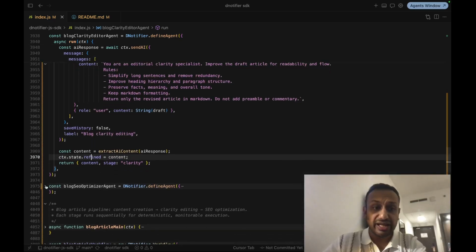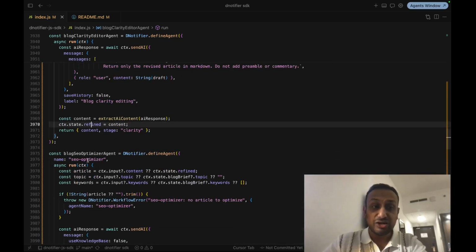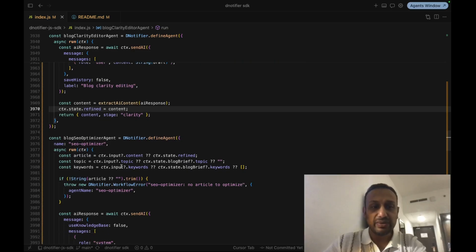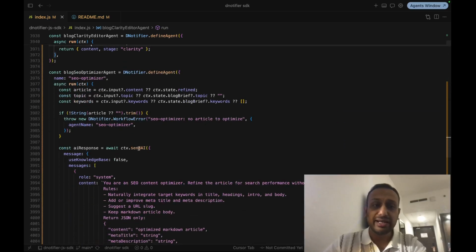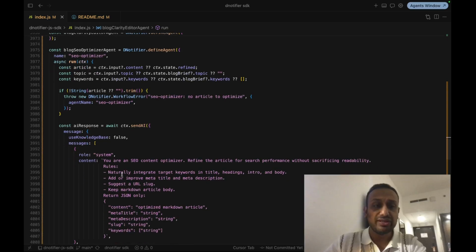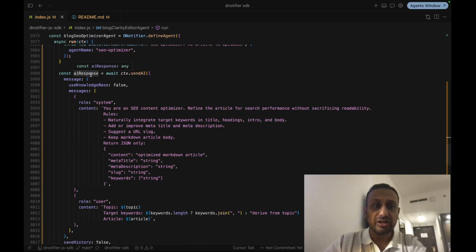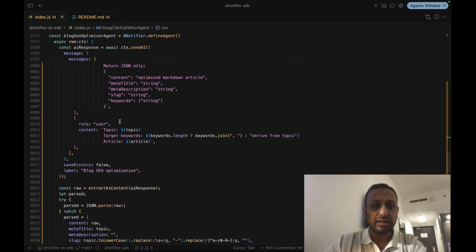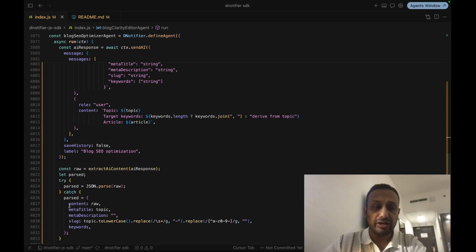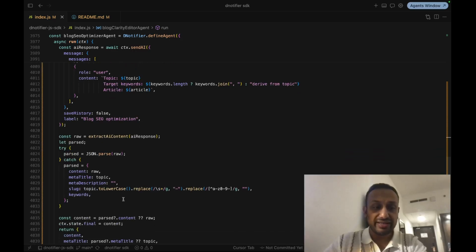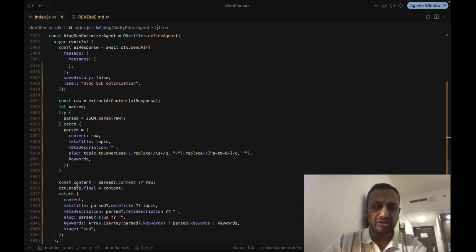Then I have a third agent over here, which is the SEO optimizer agent. The same technique: state, input, content, I'm getting all those things over here and passing that to the sendAI function. Once that is done, I'll get the response here. Similarly, I'm extracting the content, eventually passing and returning that. Over here, if I see, it has more state, and eventually state.final has the main content, and this agent is returning it.